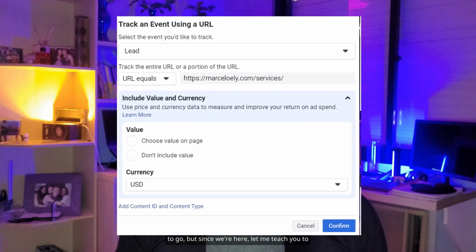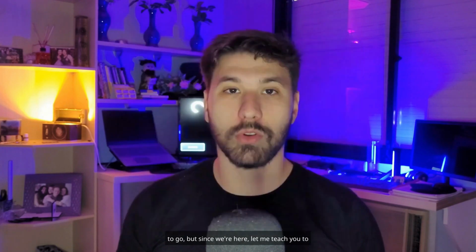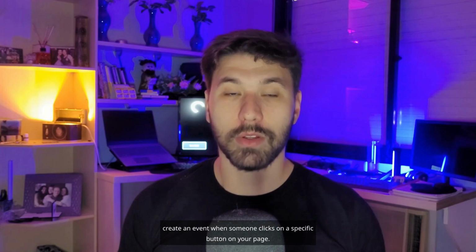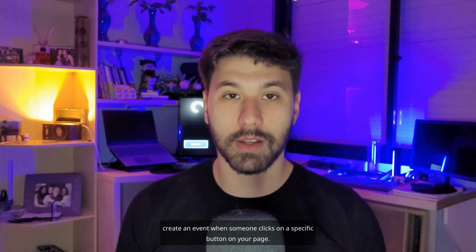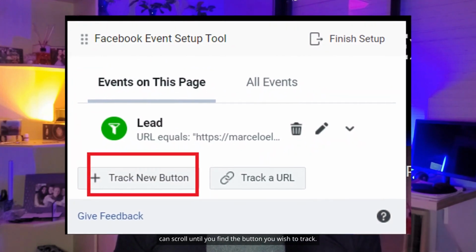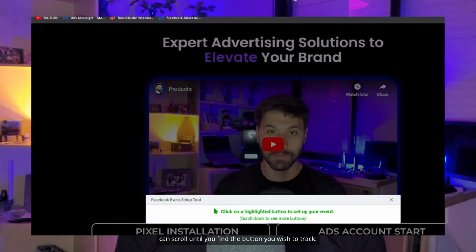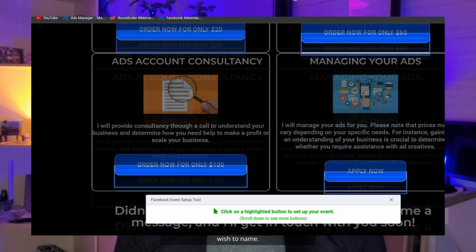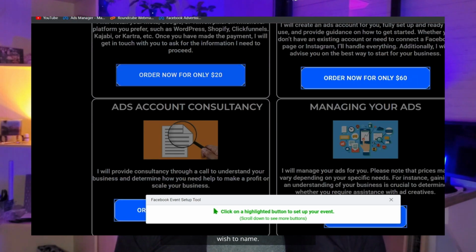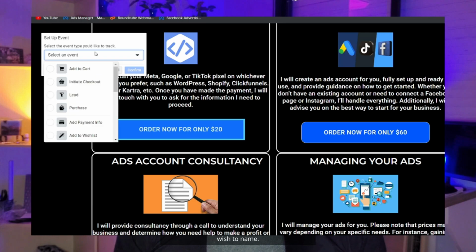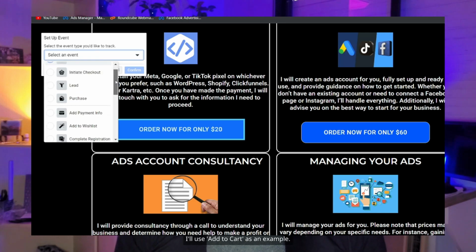Now we're good to go, but since we're here, let me teach you to create an event when someone clicks on a specific button on your page. To do it, click on Track New Button, and then you can scroll until you find the button you wish to track. Click on this button and then select the event you wish to name. I'll use Add to Cart as an example.